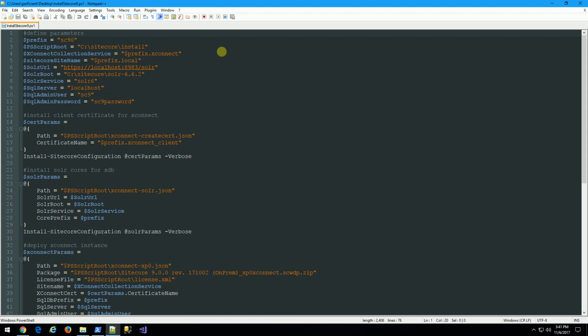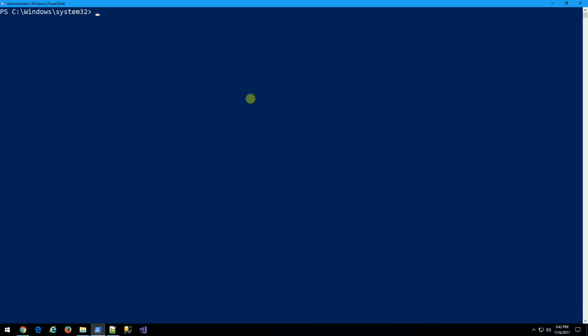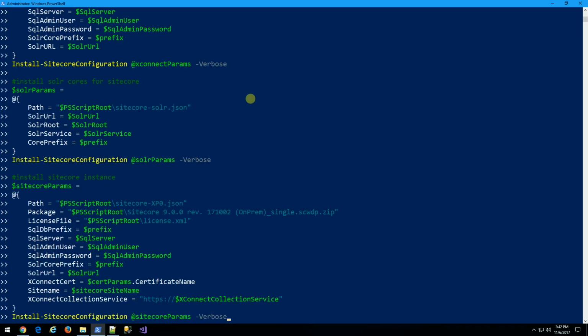The Sitecore installation guide provides the code you need to kick off the SIF installation process. So when you grab this code, the first thing you want to do is make sure that these parameters at the top are all correct. Definitely pay attention to the PowerShell script root, the Solr URL, the Solr root, the Solr service name, and the SQL Server admin and admin password. If everything looks good in this file, go ahead and grab the code, open up a PowerShell as an administrator, and let it rip.